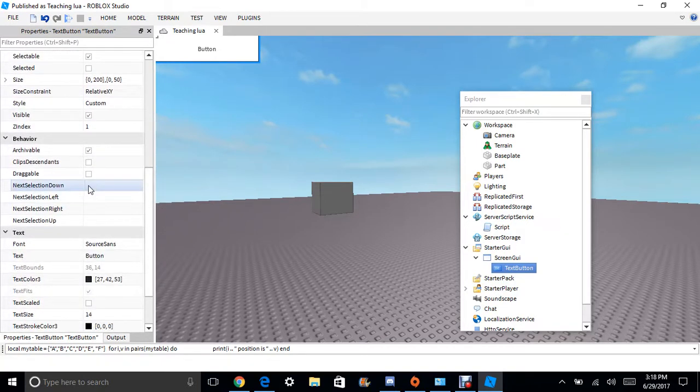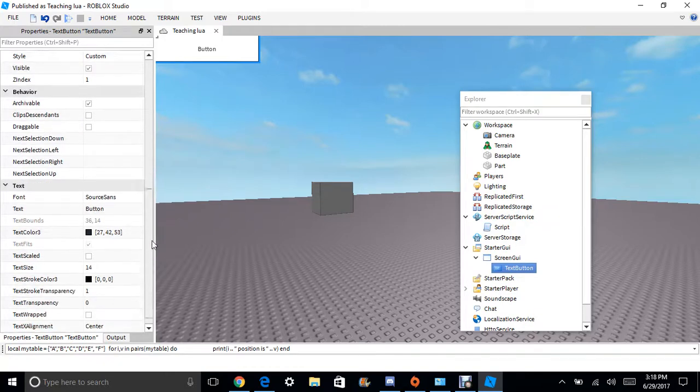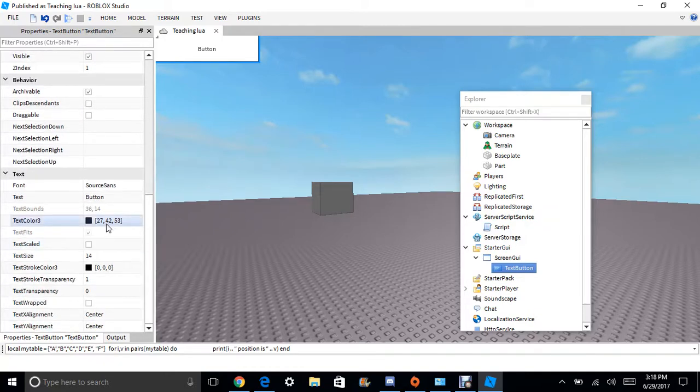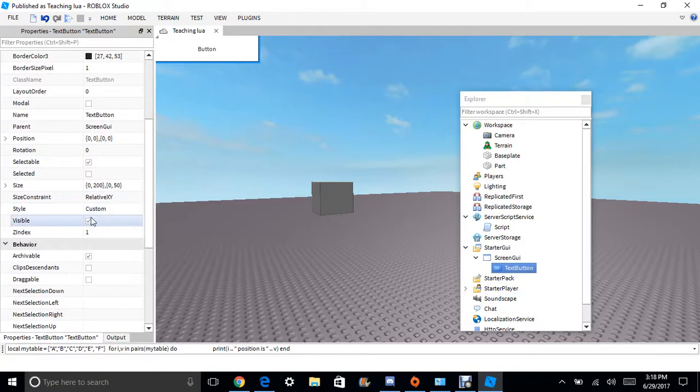And this is an object value, where we basically just put the object here. The text color is a Color3 value, just like before. This is a bool value, and this is the alignment: center, left, right, whatever. And these check marks are bool values, which can only contain 2 options, true or false.